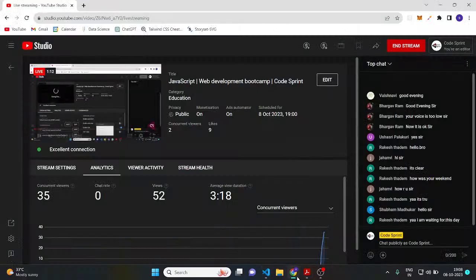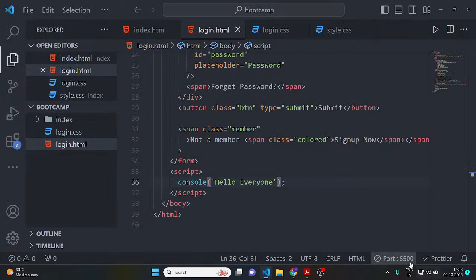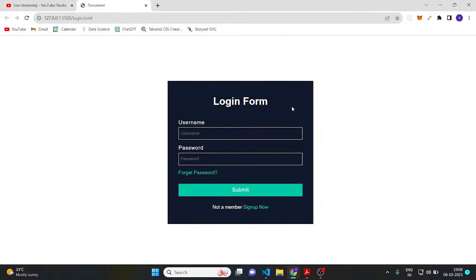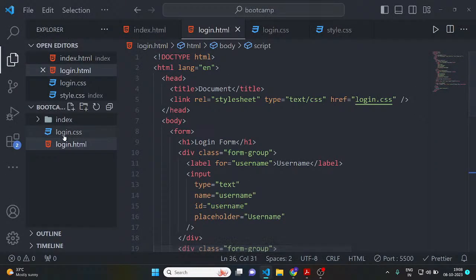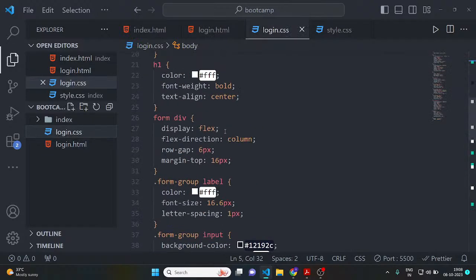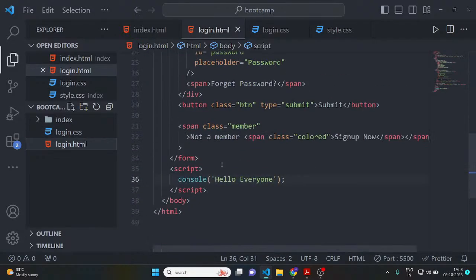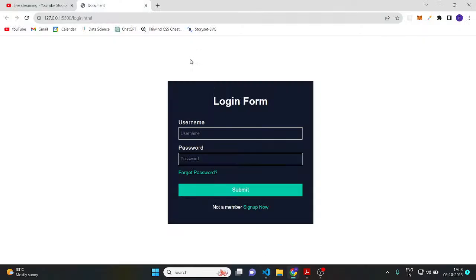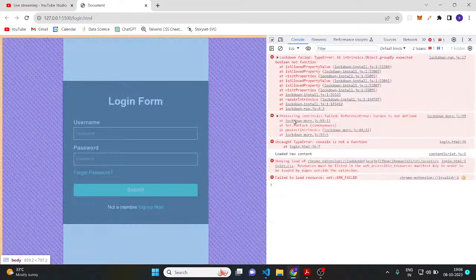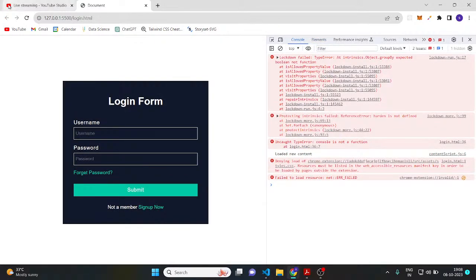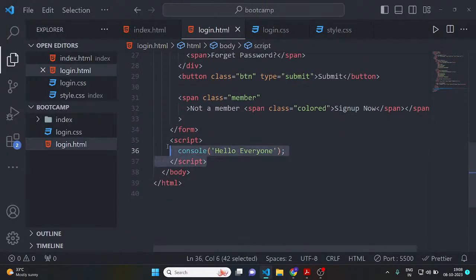Where can I see this code? I'll simply open the browser and run this code. Yesterday we created this one, right? I think the background color. Now to see the output, I just need to inspect. And what happened? One minute.